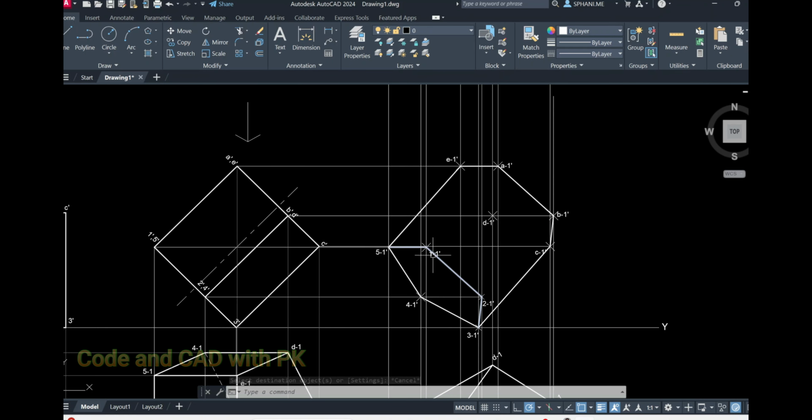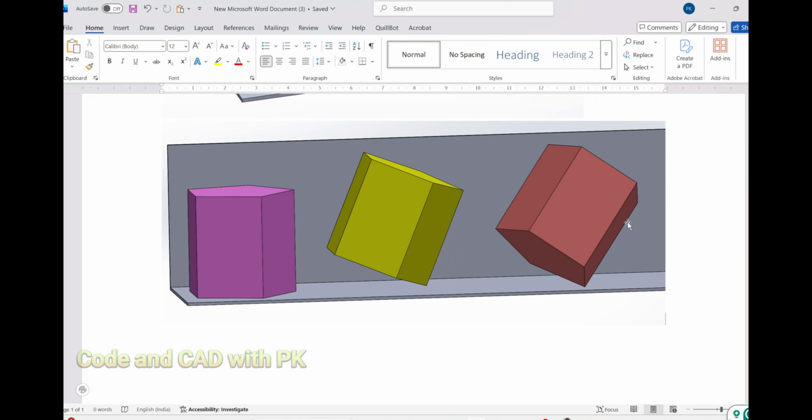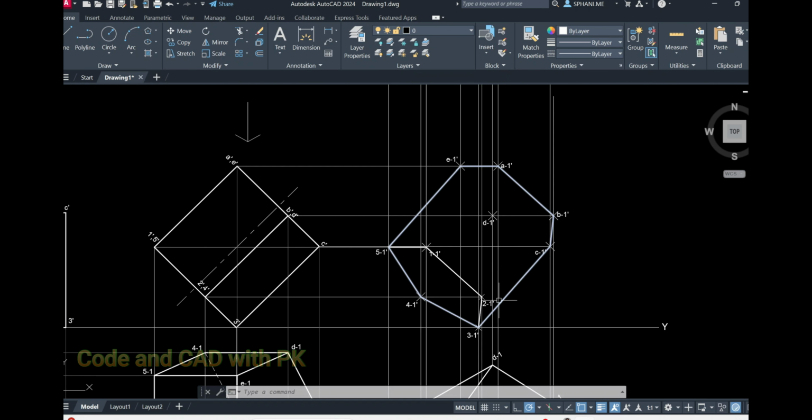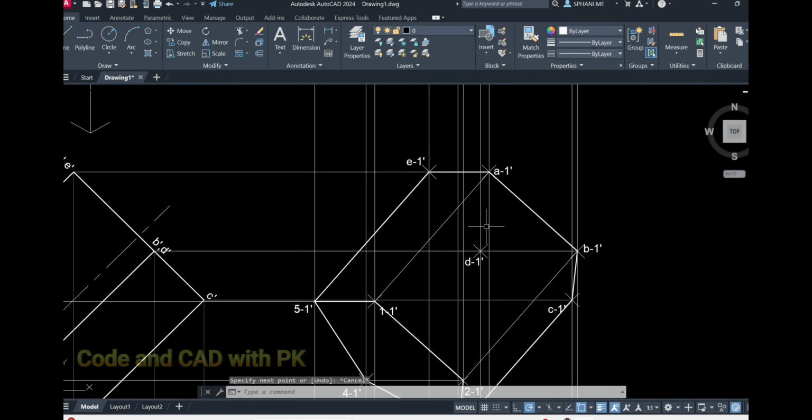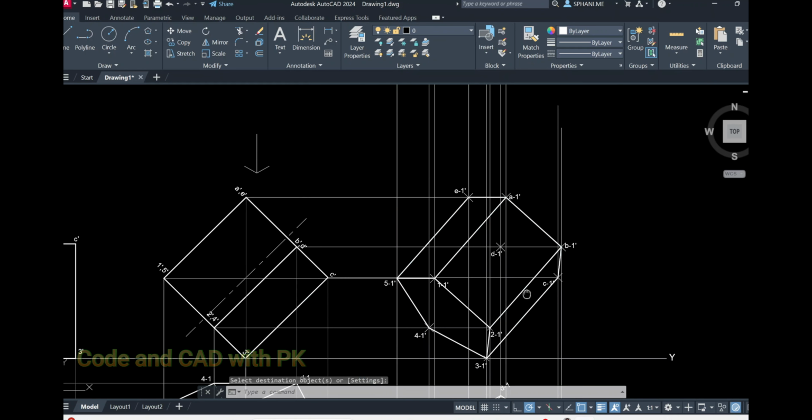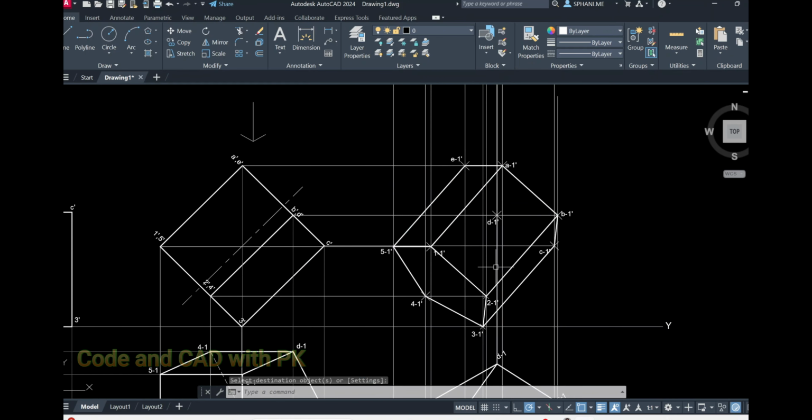If the surface is visible, and if you go to this diagram, this edge and this edge and this edge, these 4 edges are visible here. So draw a line from 2 to B, draw another line from 1 to A. Select this line, use the match prop MA command to give this line to this line. Remaining all are hidden lines.